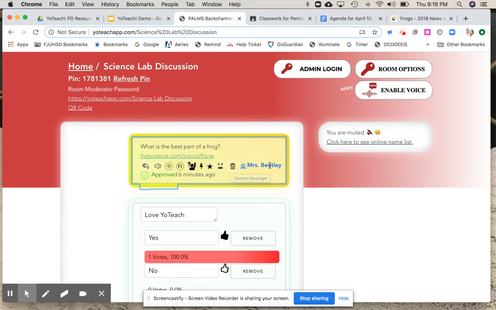The posts are attributed, meaning they have their names on them. And if you're choosing to moderate, you're approving them or not. But that's just another option: to mute them, or trash it if they don't follow your rules. So those are the sorts of things that you can do with posts.